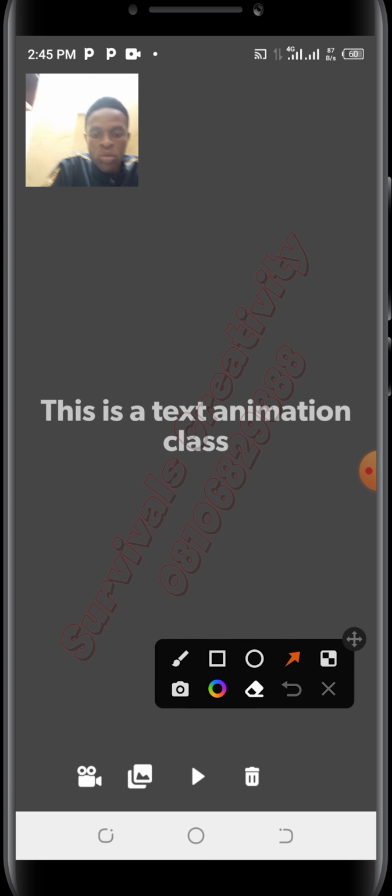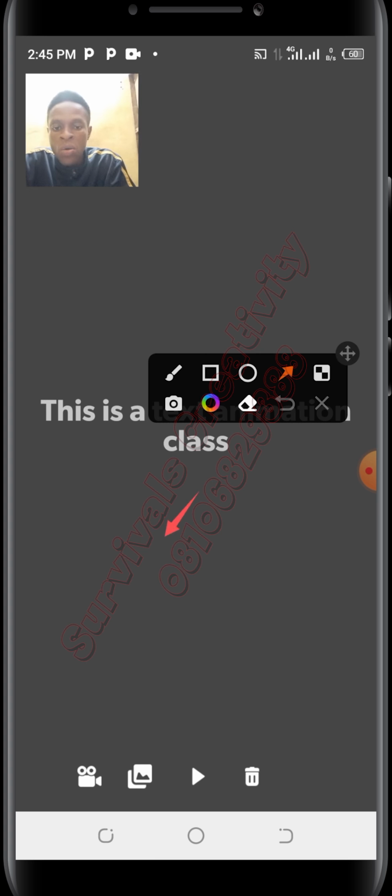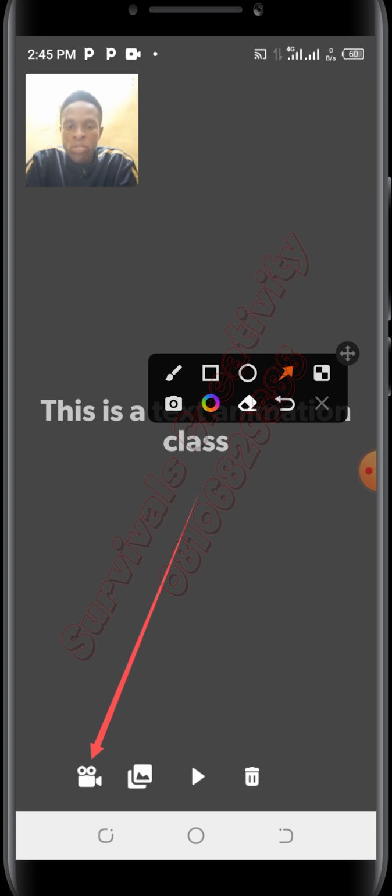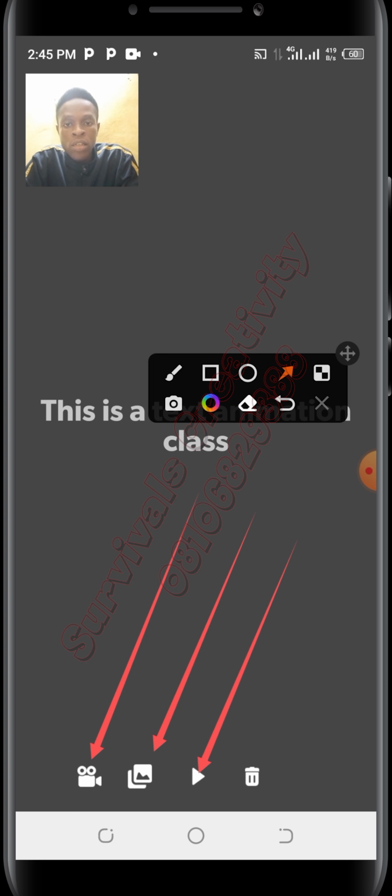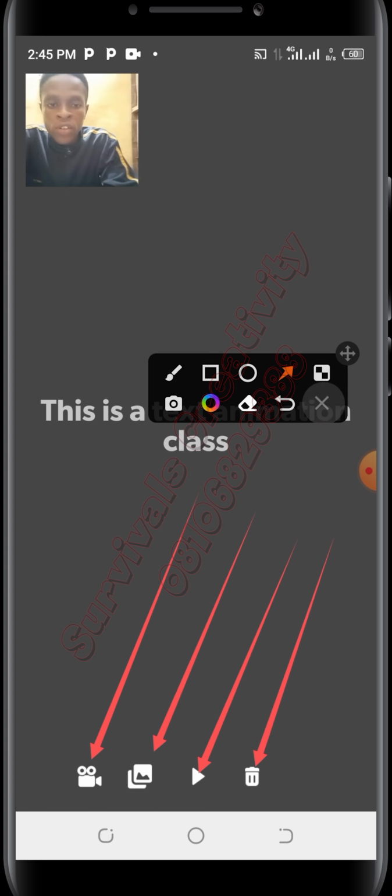Let me show you. Very important. With this, you'll be able to add a video as a background to your text animation. With this, you'll be able to add pictures as a background to your text animation. And then with this, you'll be able to select the background options you have in the app. The other one is delete, which I believe is self-explanatory.